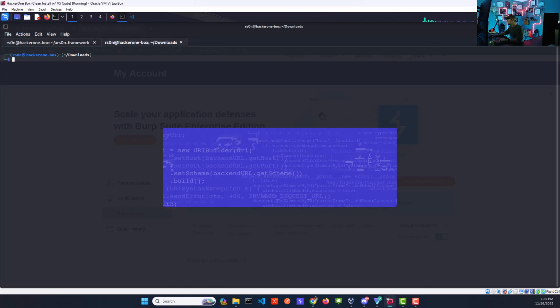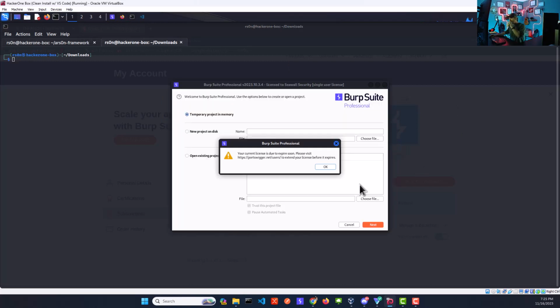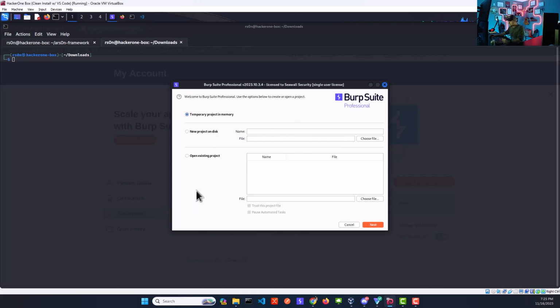So let's go ahead and get the tool opened up. It always does that with the UI in Kali. I've never been able to figure out why or how to fix it or if it's a problem. You see they're yelling at me too about my license, even though it's set to auto renew.